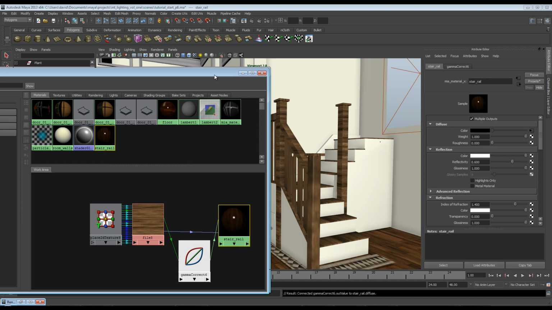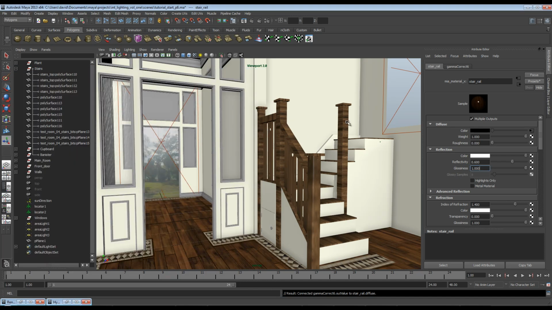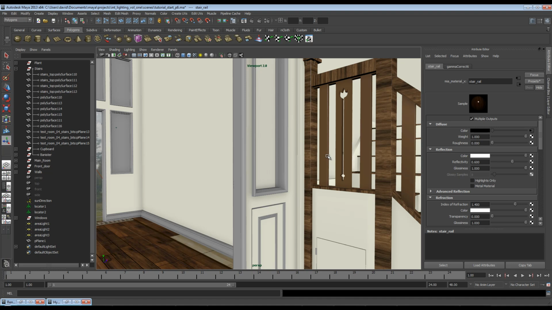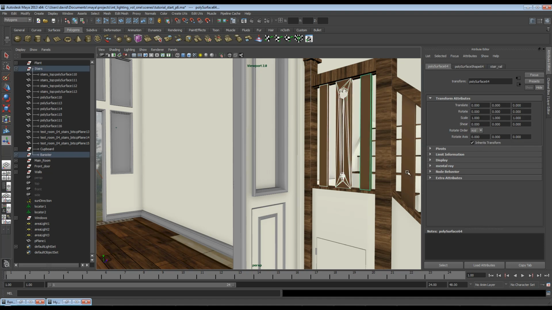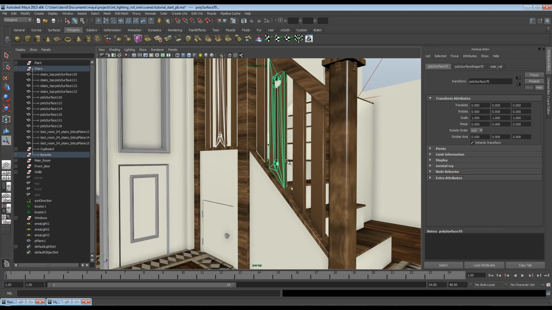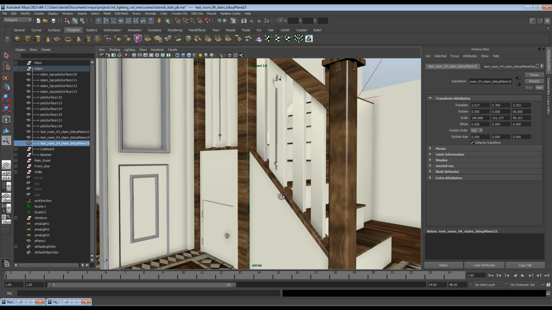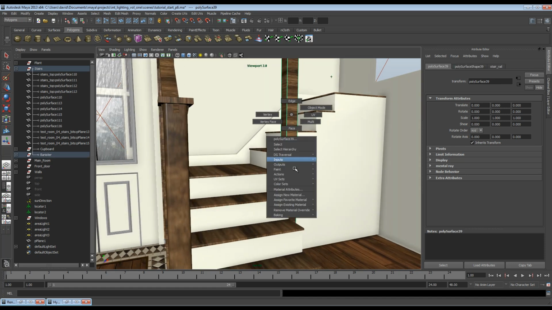Okay, so if we look now, you'll see our staircase has gone a lot darker. Now you could UV this so it's all the right way up, and I've actually got the railings in there too, which I did not want. So assign existing material and room walls. There we go. Now let's just take a look at this texture.